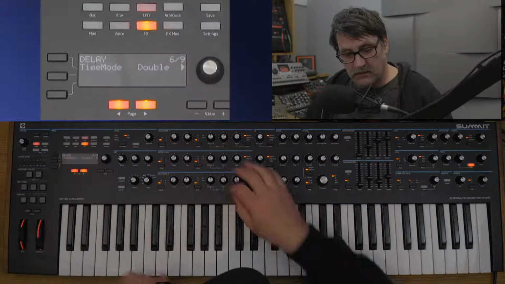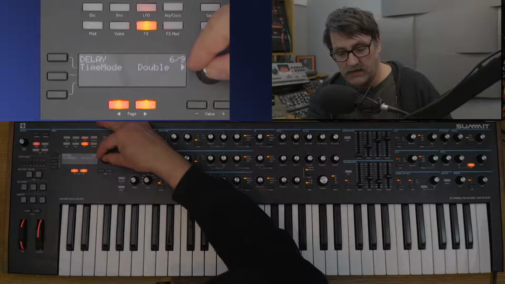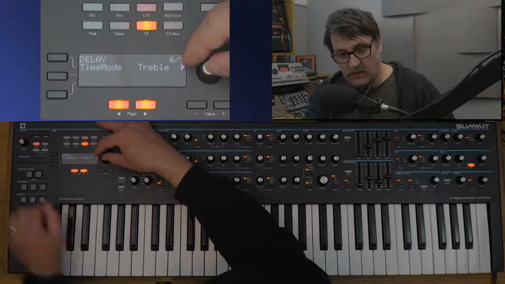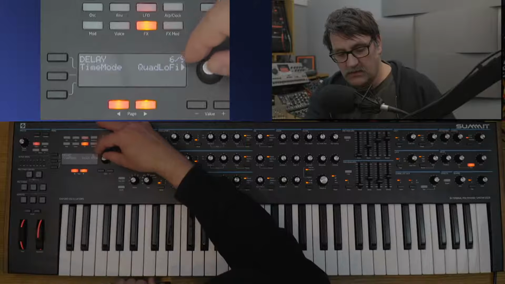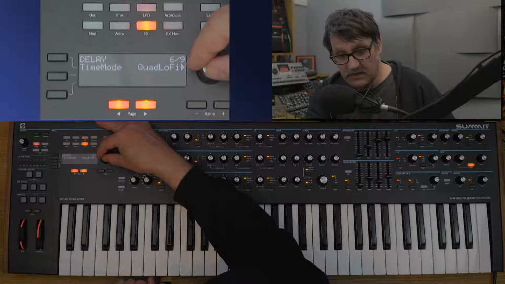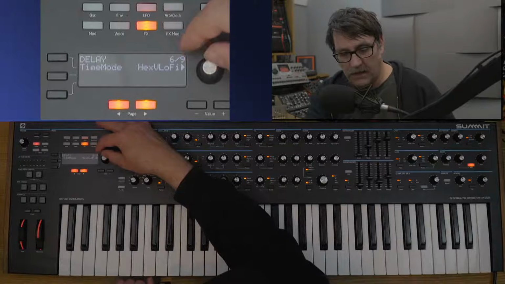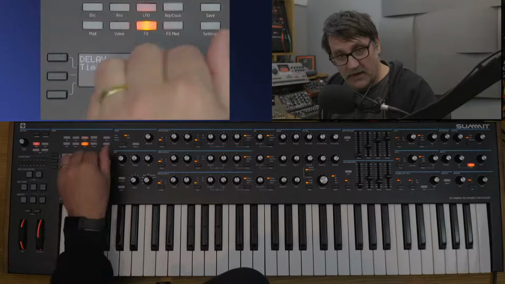And then go slow. So that's twice as long. That's going to put it down a fifth. Treble, 3 times. Quad, so this is now down 2 octaves. And then down 2 octaves and a bit. So, yeah, that's quite a lot of fun.